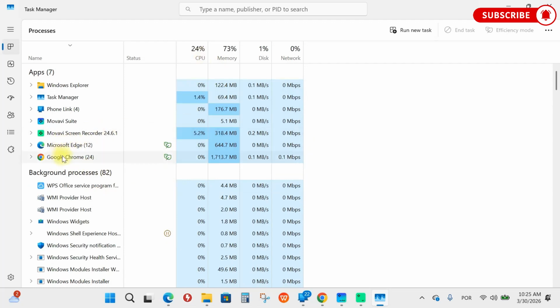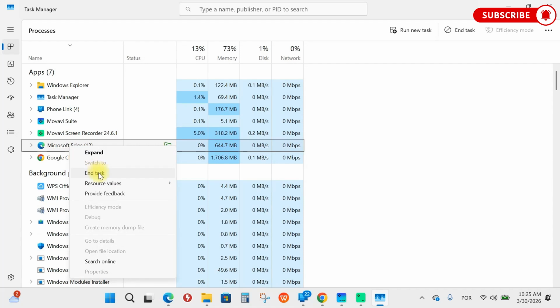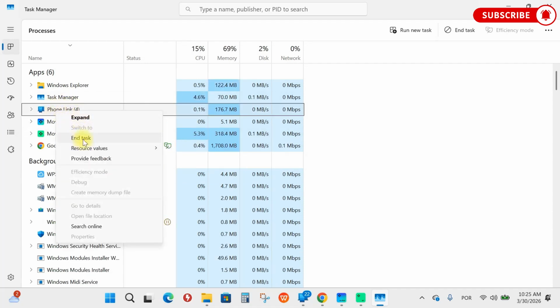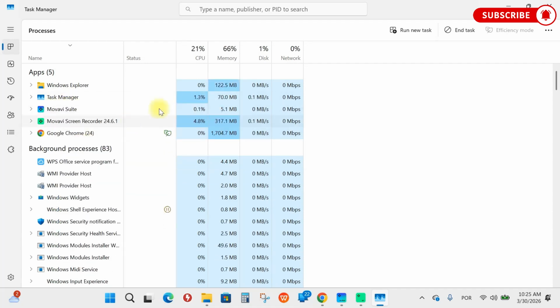I'm also going to end this one here. Microsoft Edge, I'll end it and several here to improve my Windows performance. So this is the second step. Now I'm going to close it.